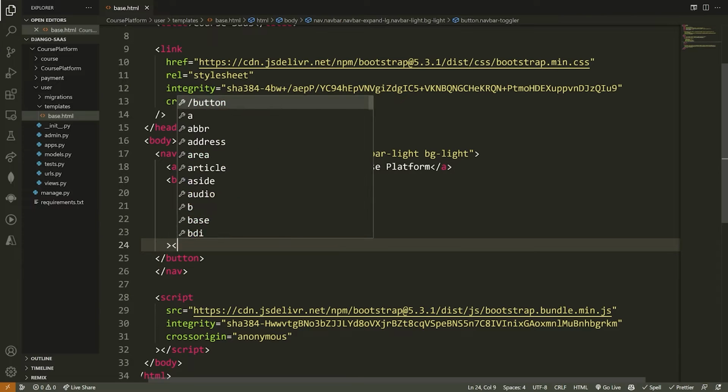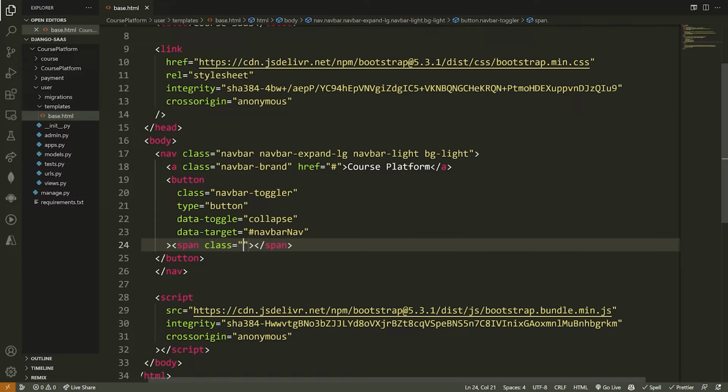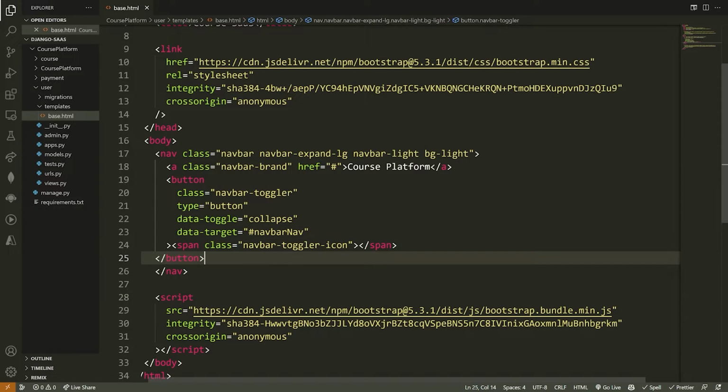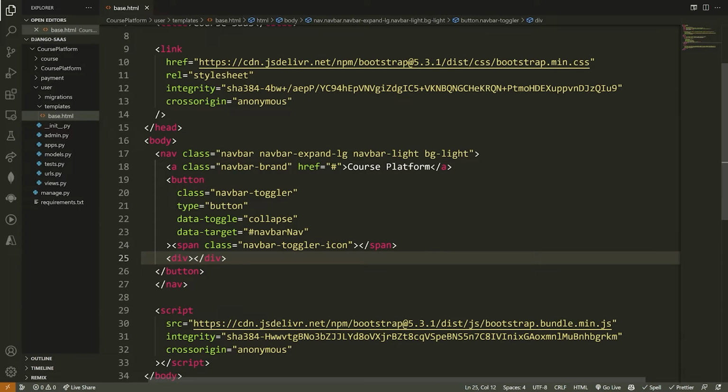Inside of the button, we're just going to put what we want to display. So we're going to say span, and then the class is going to be navbar-toggler-icon. So this will be that kind of hamburger menu that will be displayed inside of the button. And when we press this, it's going to toggle whatever has the ID of navbar-nav, which we're going to build now.